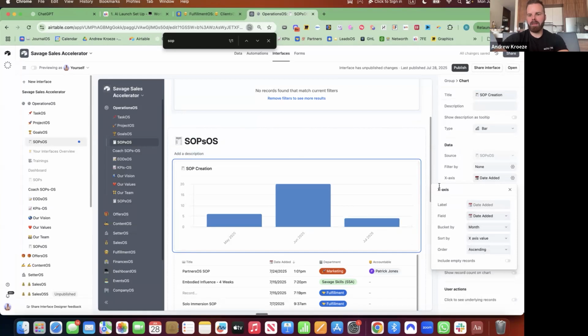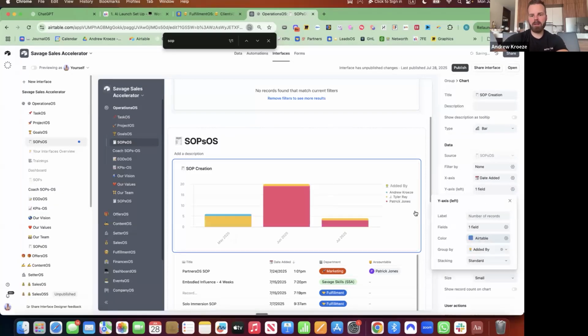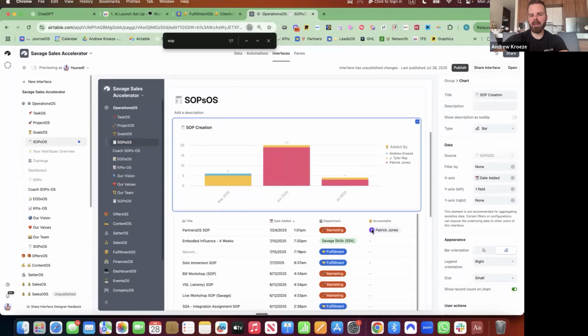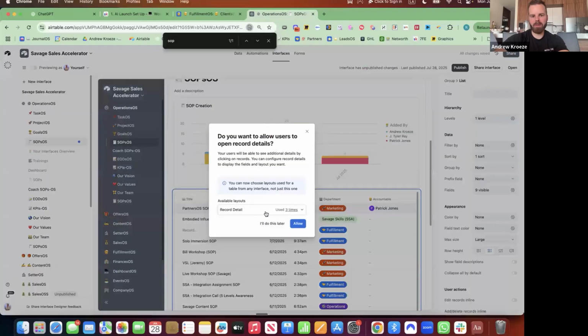Boom. And then I can see that. And then I can also do a grouping function of who actually created it. So by, added by, boom. Now you can see who's created the SOPs right there. Turn it on the chart and see that you created 6 SOPs in May, 20 in June, 5 in July. And let's make sure that these open up as well.